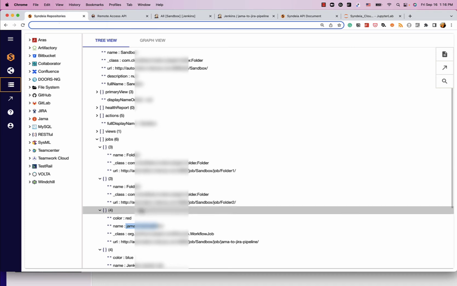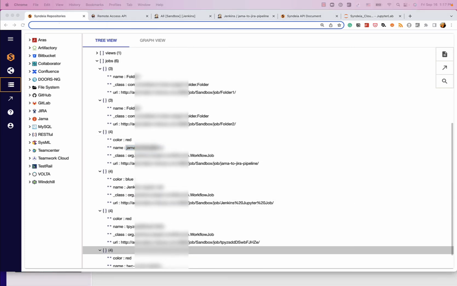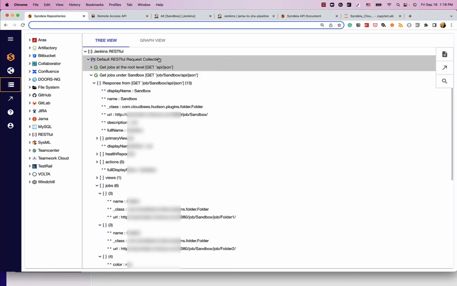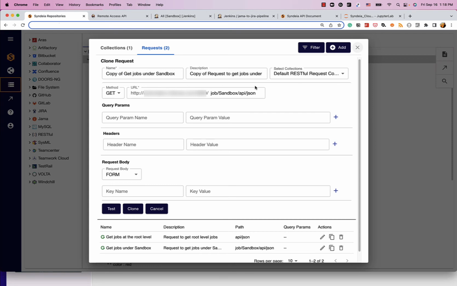Now, if I want to query one specific job, in this case, we'll be interested in the Jama to Jira pipeline and look at all the runs of that job. We can do that as well. So now we're going to add a request for the Jama to Jira pipeline. So we'll clone one of the requests over here, change the name, so get Jama Jira pipeline, and change the description, request to get Jama Jira pipeline.